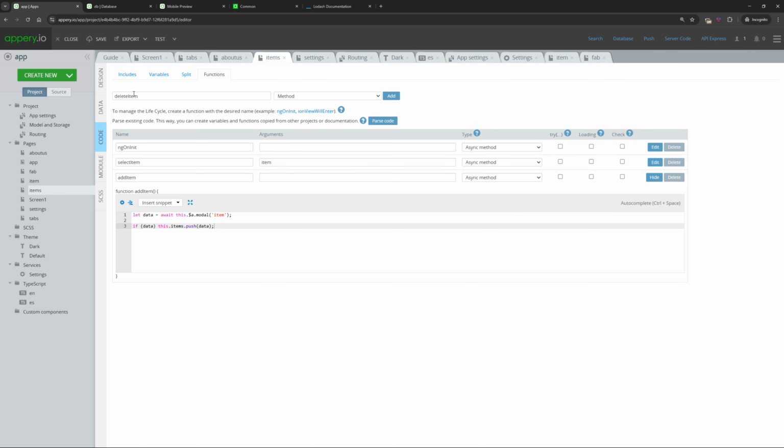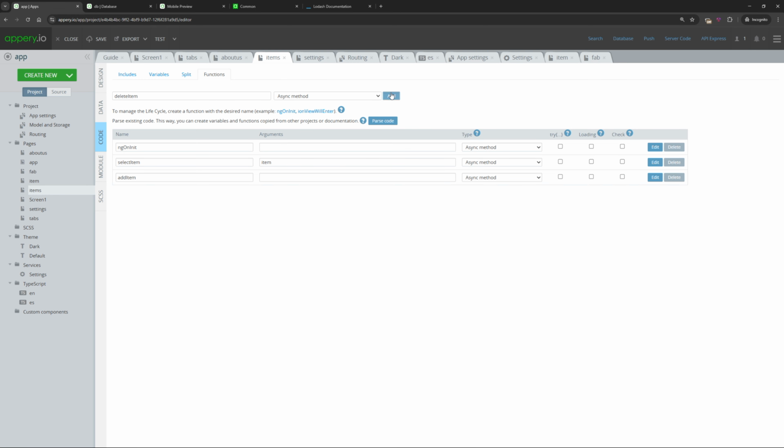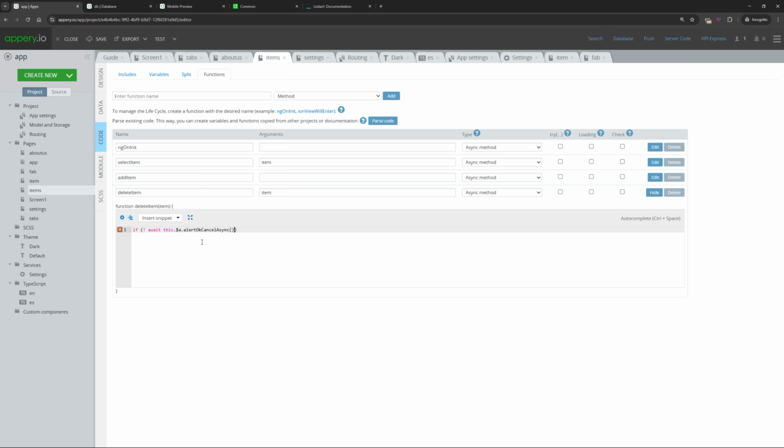Add the Delete Item function on the Code tab. Before deletion, prompt the user for confirmation. Show an alert. If the user cancels, exit the function without deleting.